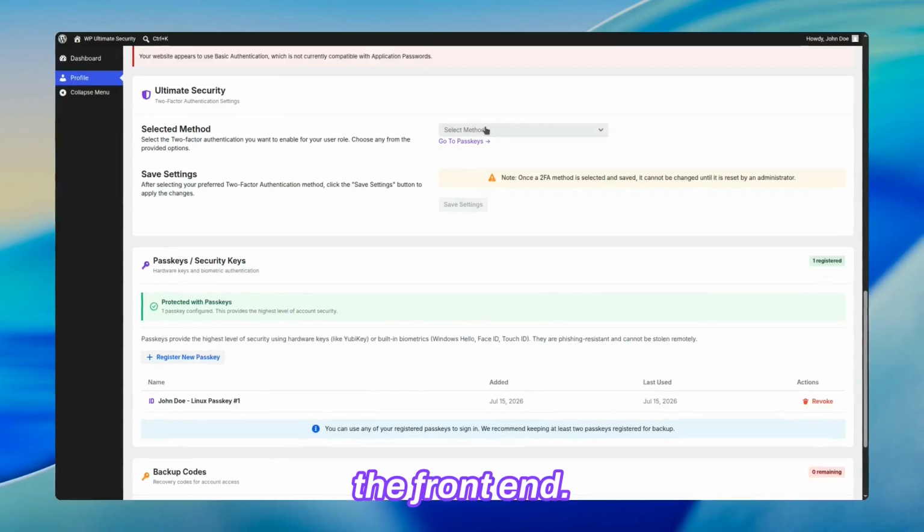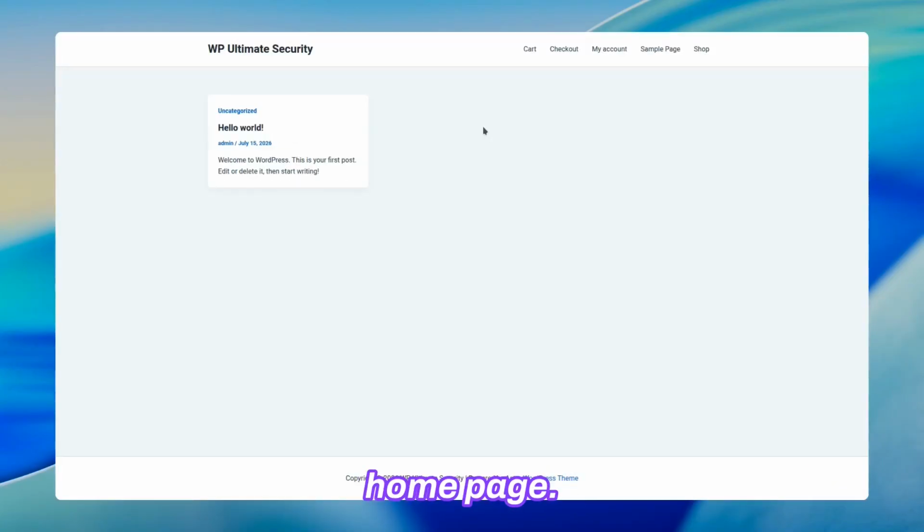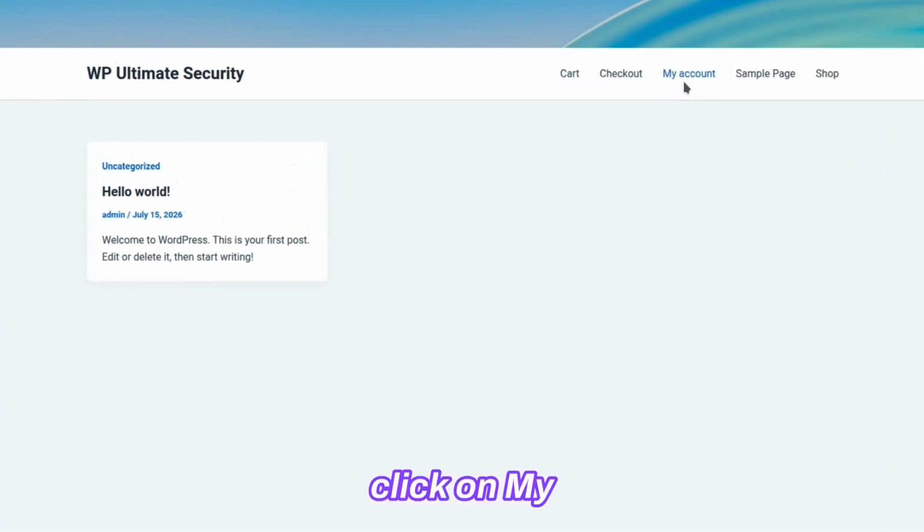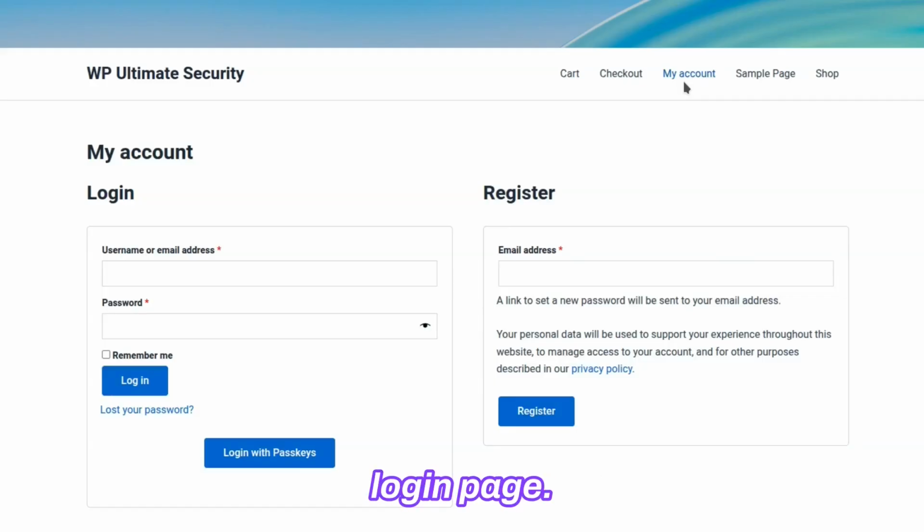Let's test this from the front end. We will go to our website's homepage. In the top navigation menu, click on My Account to head over to our login page. On the WooCommerce login page, we now see the Login with Passkeys button we enabled earlier.